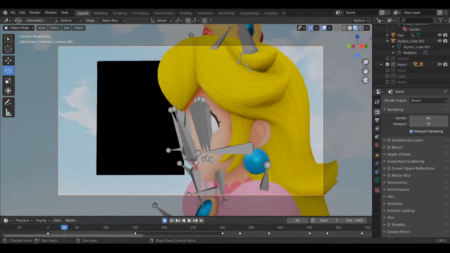So, let me look at the actual intro. Let's see if I got the timing right. Is it about 48 seconds? Yeah, 48 seconds, to the time that Mario is just standing in front there with the final camera shot.